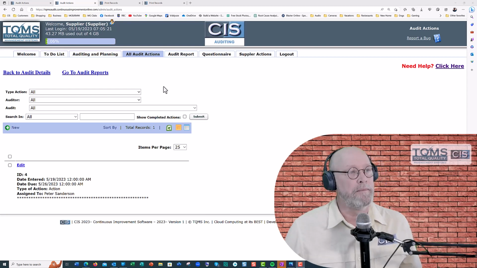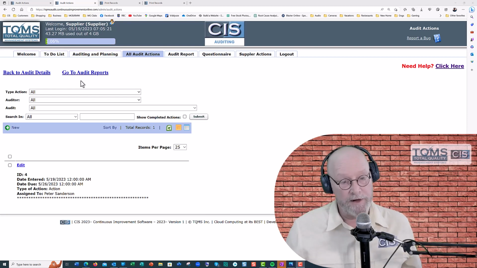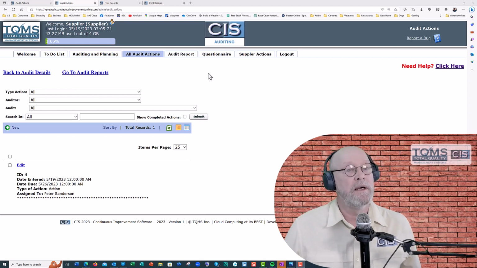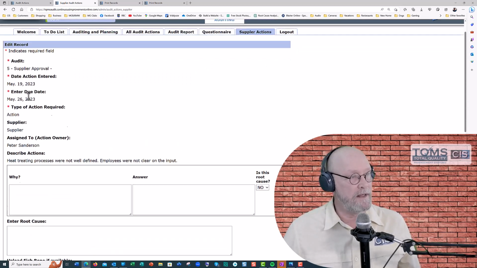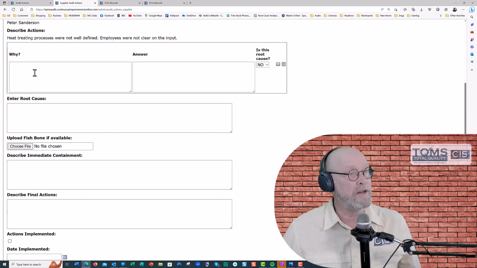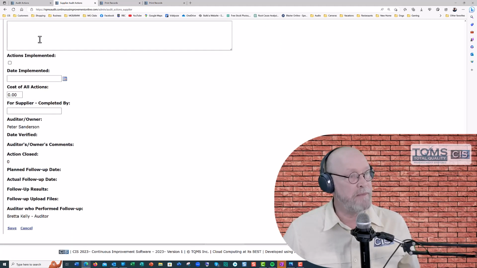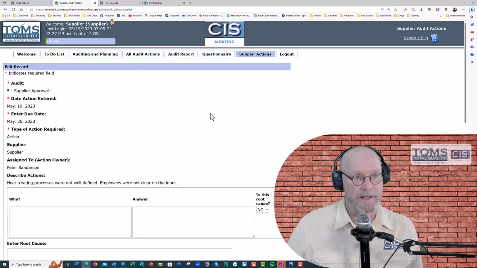Finally, I'm logged in as a supplier. So during a supplier audit, those actions are listed automatically in real time the same way, and the emails go to the suppliers. When a supplier logs in, they will see their audit actions. And here they would not be able to change any information, but they could fill in the 5 whys, the root cause, and the date implemented. So they can only fill in information and have access to their audits.